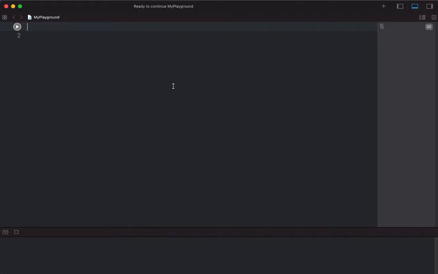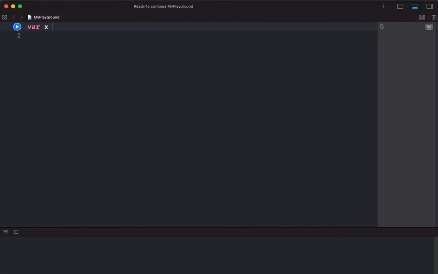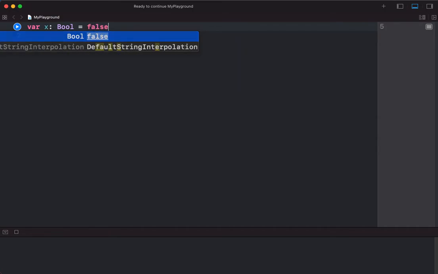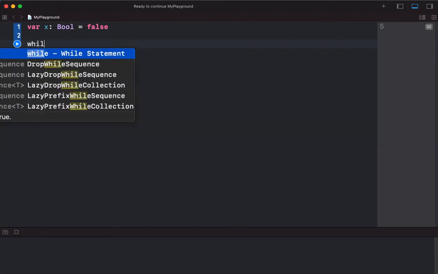In this final video for today, we are going to take a quick look at while loops and do while loops, or as they're called in Swift, repeat while loops. So let's define a variable x, and we're going to assign it the value of false. Now, let's look at our while loop.